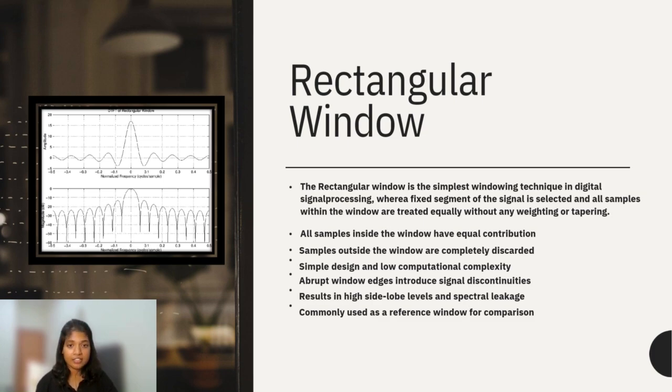Due to this characteristic, a rectangular window is commonly used as the reference window when comparing the performance of other window functions such as the Hann window, rather than in applications requiring a high spectral accuracy.